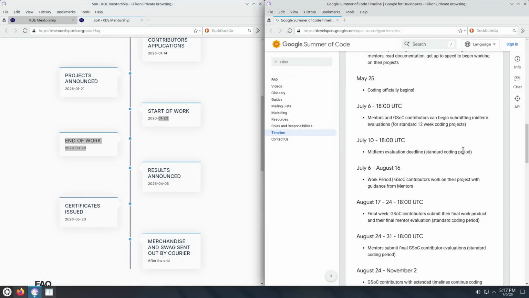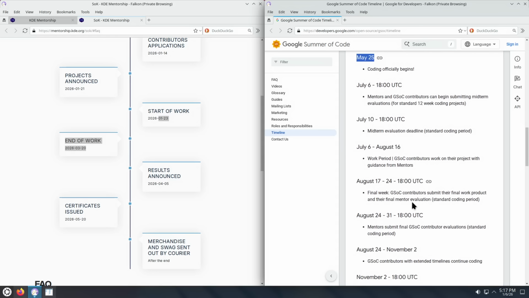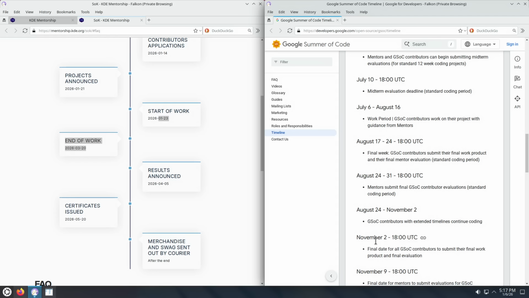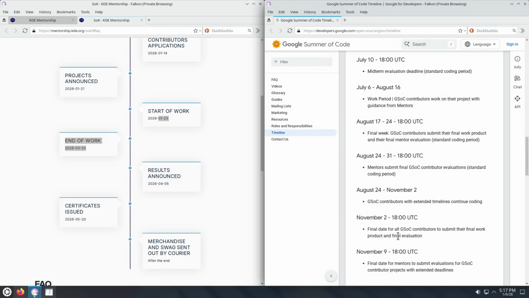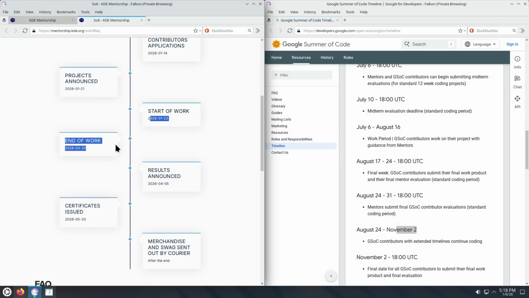Whereas for GSoC, there's 2 options, standard and extended. Standard means May 25th until August 24th. Extended is May 25th until November 2nd. So these 3 options are in increasing duration of number of developer weeks that will be allocated for the actual programming weeks.